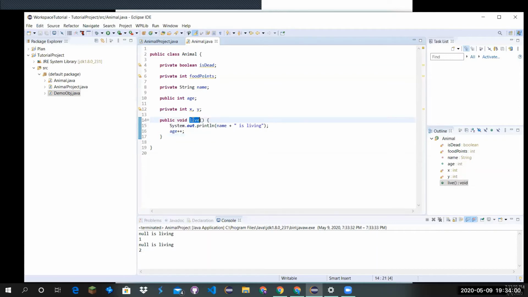Now, public void live, that's a pretty boring method. It just does one thing and it'll always do the same thing except for the fact that the age variable changes between calls. However, what if you want to customize how you use the method? Public void age in here.